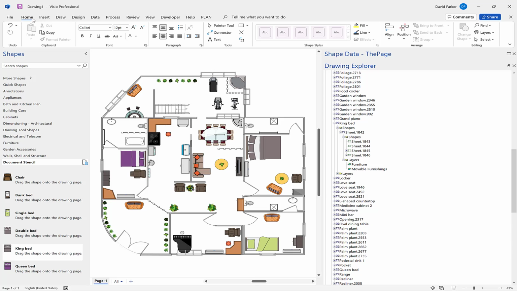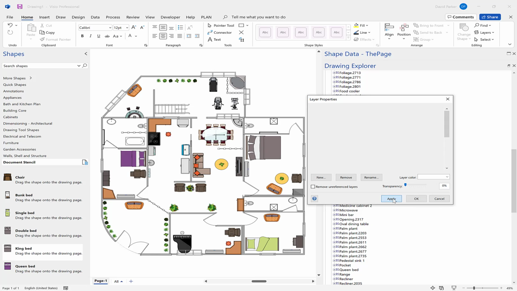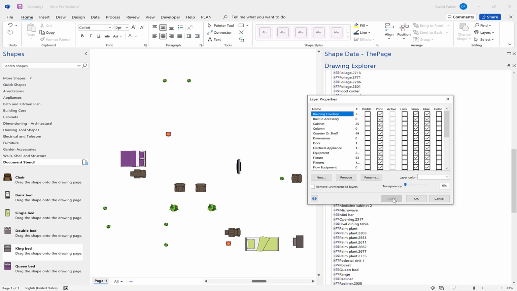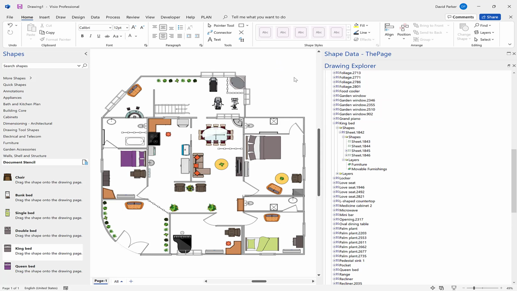If I go back into my layer properties now, you will see that if I switch off all the visible and apply, that king bed will disappear. That leaves me these others, as you can see there, and that is a bit tedious, I would say, to go through and look at.